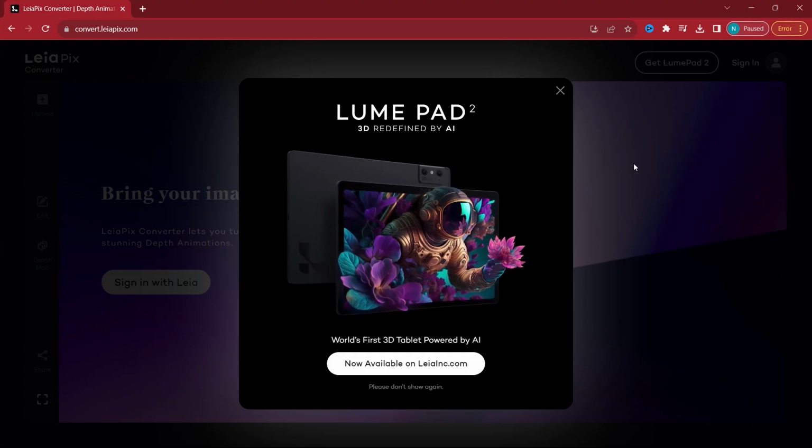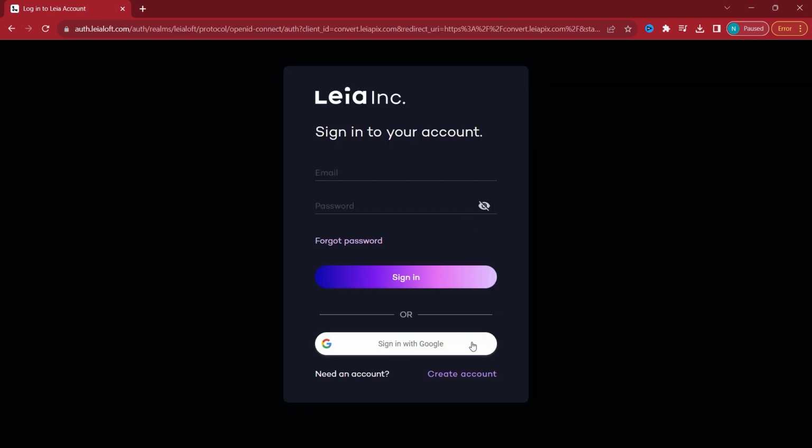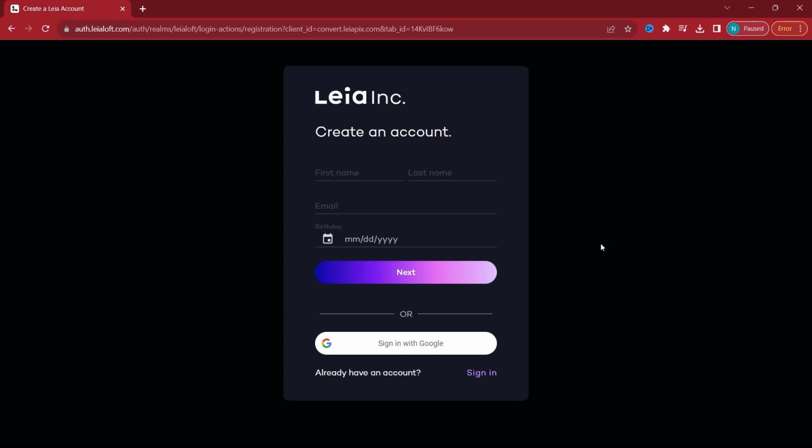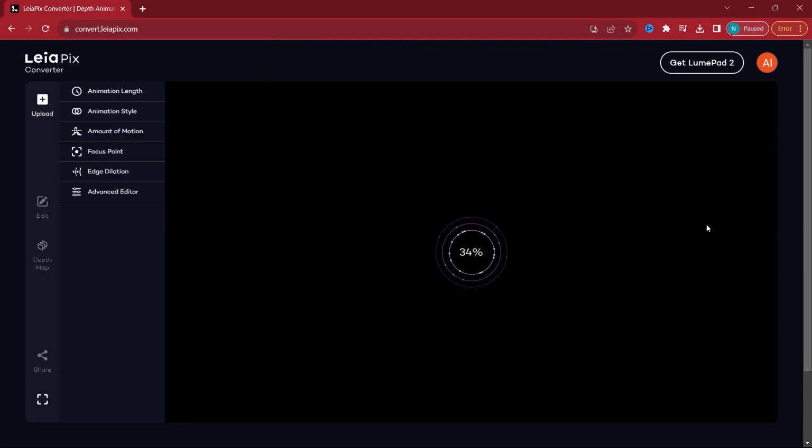LeiaPix AI is a completely free image-to-video generator that'll give your images some real depth. Here's what you need to do to start using it. Step 1. Register for an account using your email address. The link is in this video description. Then once you're in, click the upload button to upload your photo or image.